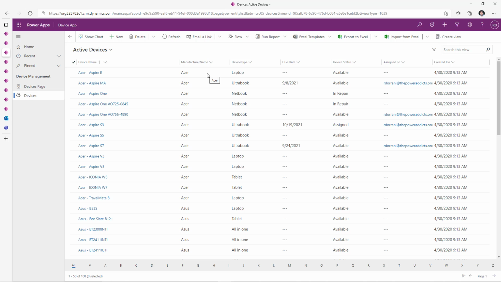The beauty of this is, now if I go back to my model-driven app, automatically the view has the changes reflected. I can see that new column that I just added.